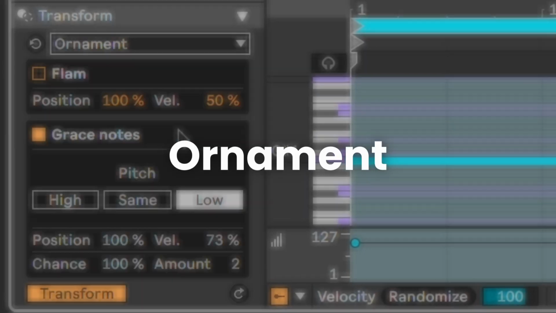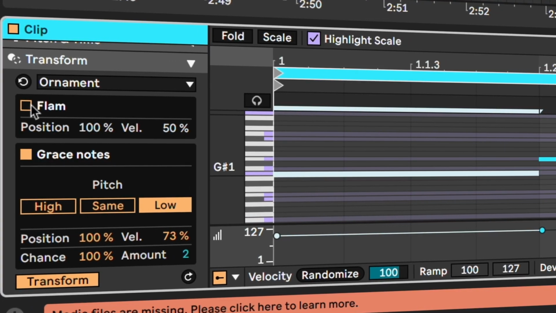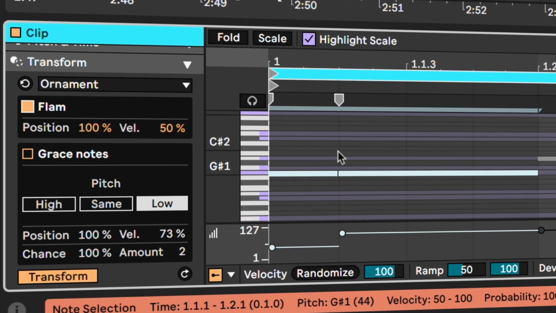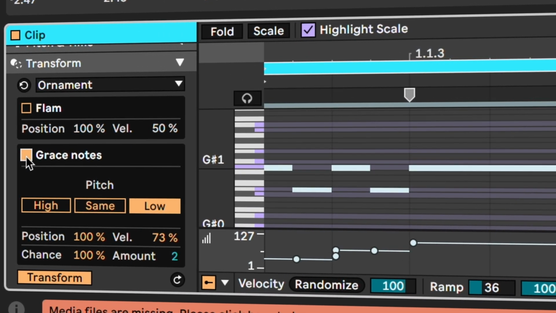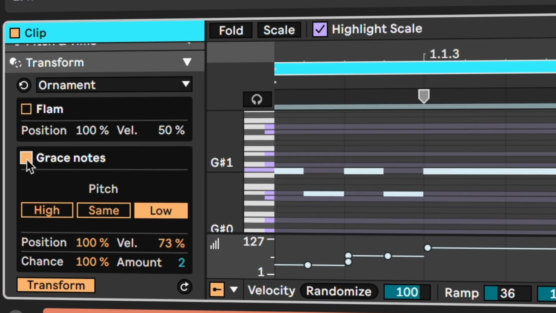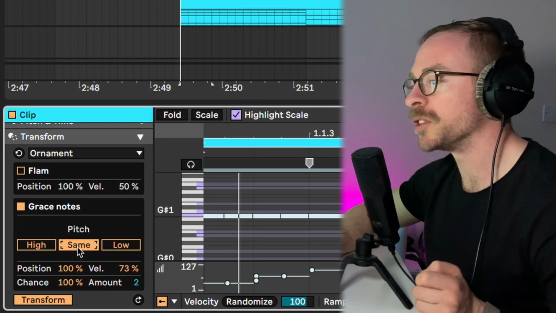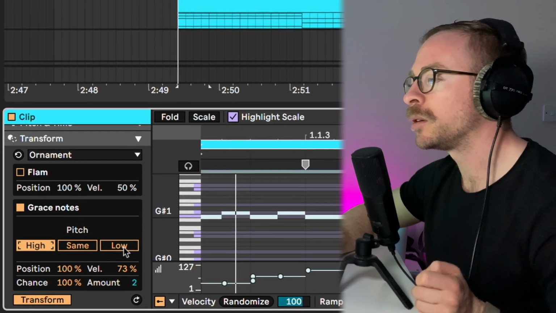The next one is Ornament. These add flam and grace notes. Flam will add a single note in the beginning of your selected note. Grace will add multiple notes with equal length in the beginning of your note. We can decide if we want them to be in the same pitch, higher or lower.